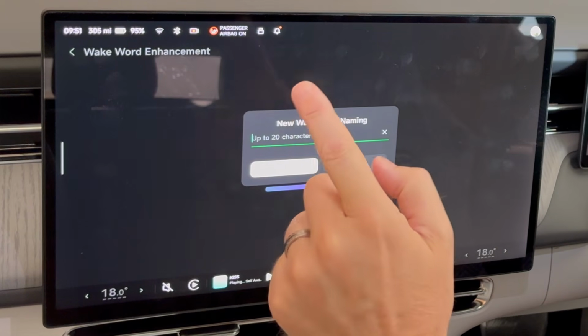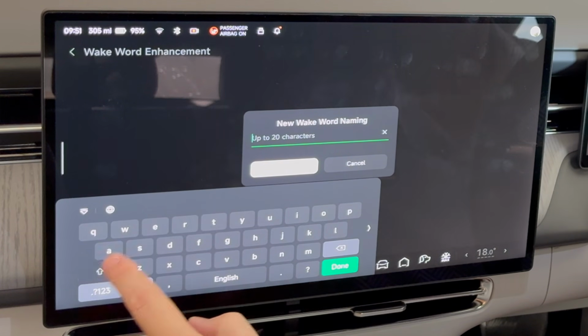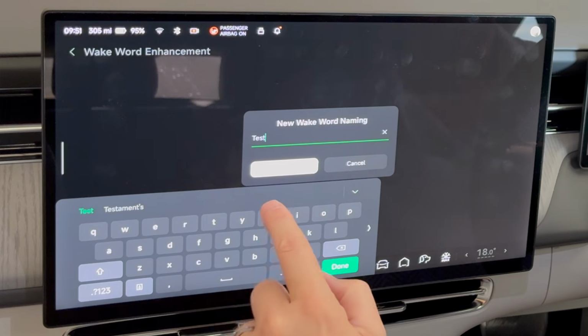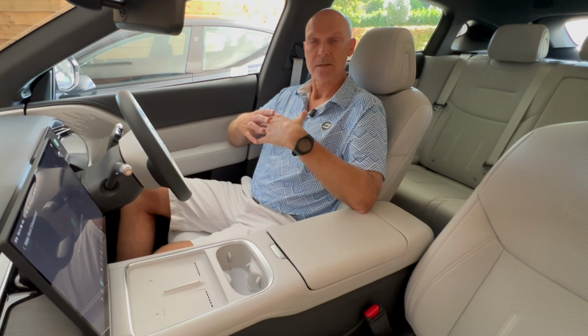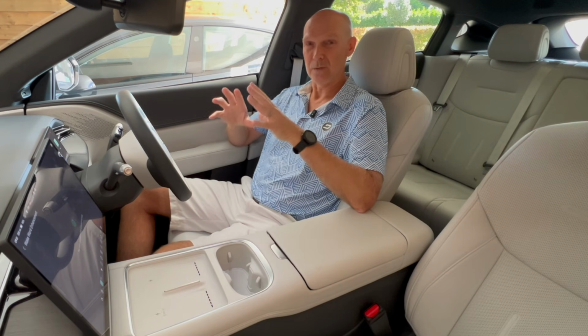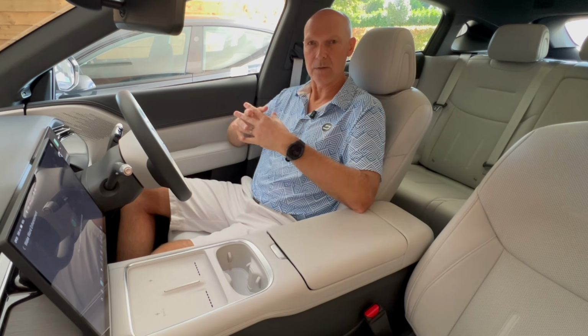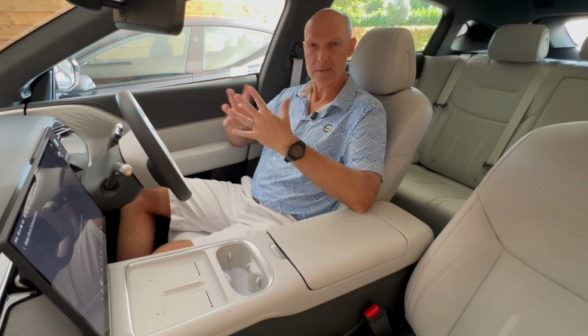Okay, so it then asks you to name it, so I'll just put test on there. And so it's just getting used to your voice. So I recommend everyone does that. If you don't, then you may find it's not going to recognize your commands as well as it should.